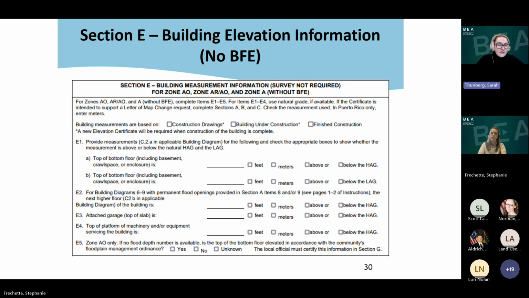And so this section is providing the measurements for the top of the bottom floor, including basements and crawl space, as well as the building diagrams and attached garage. Essentially, these are all of the details that are in a previous section, but more explicitly spelled out here.